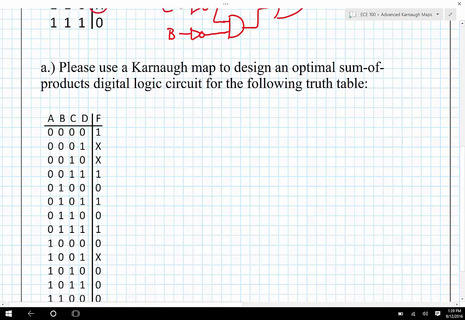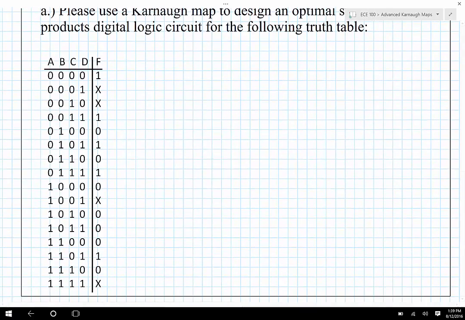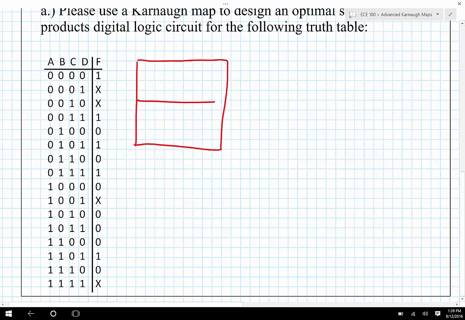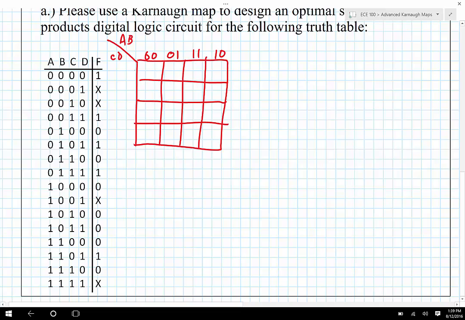Now we get a bigger one. So this is a 4-variable Karnaugh map. So I'm going to go ahead and sketch that out. So I'm going to have 4 variables here. And so I'll write A and B across the top, and then C and D down the side, 0, 0, 0, 1, 1, 1, 1, 0. That gray code should become second nature pretty quickly.